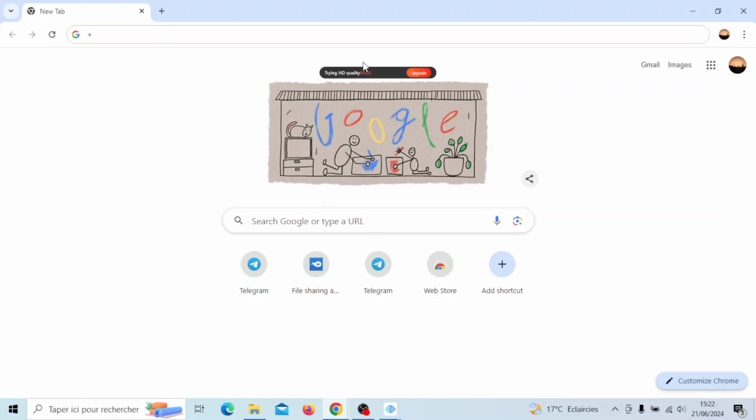In this video, I'm gonna show you guys how you can create a QR code for Google Photo. So if you guys want to learn how to do it, just follow the steps that I'm gonna show you.